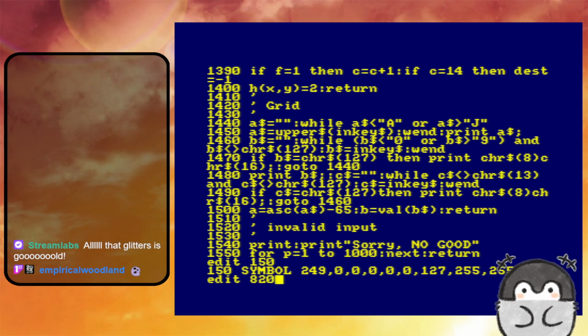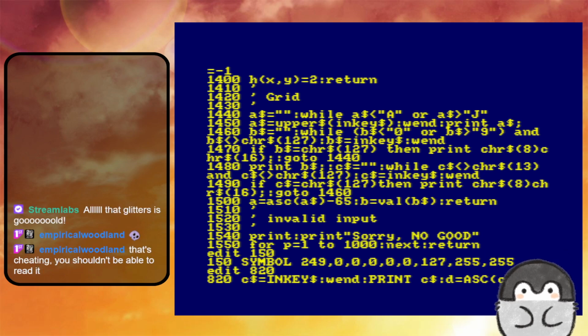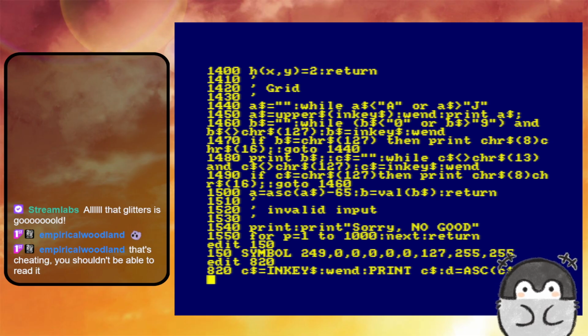Edit line 820. Oh no, I caught that one. It's not went, it's wend. That's how you edit that one. That looks about right. Since I'm here, couldn't I fully check 820, could I? There you go. See, so in key is that when print cd equals ASC like that, so that line is correct.